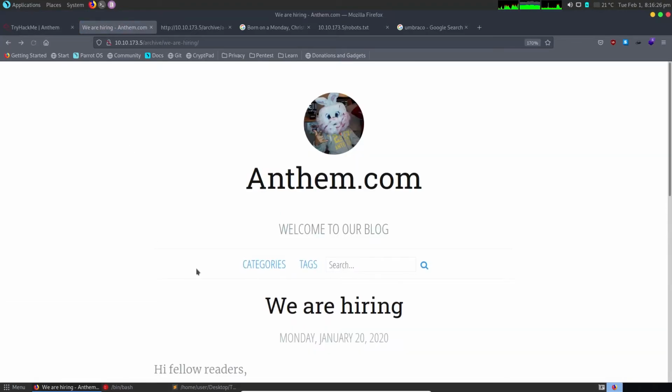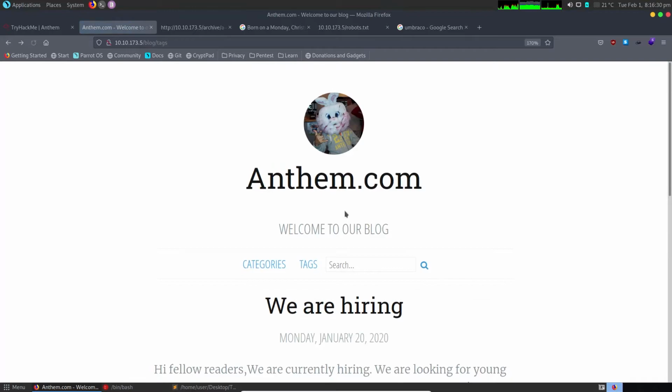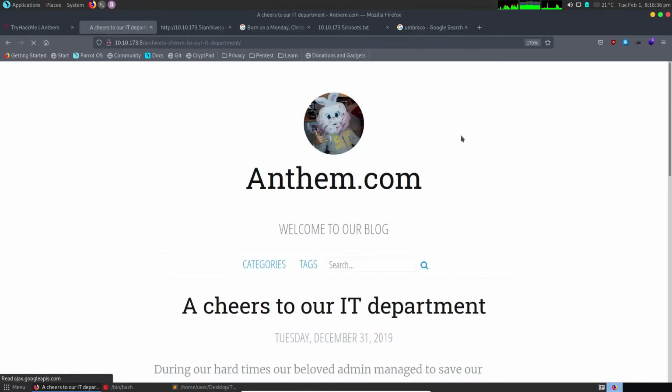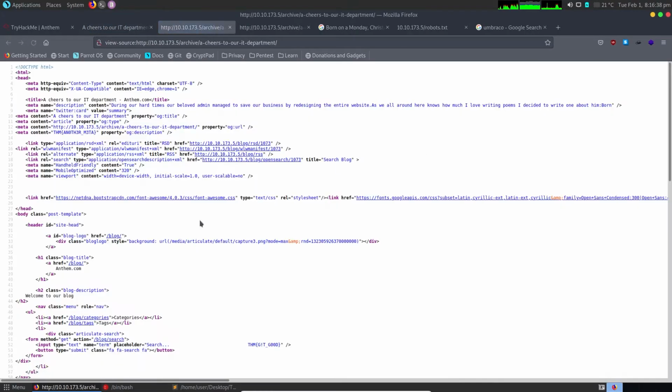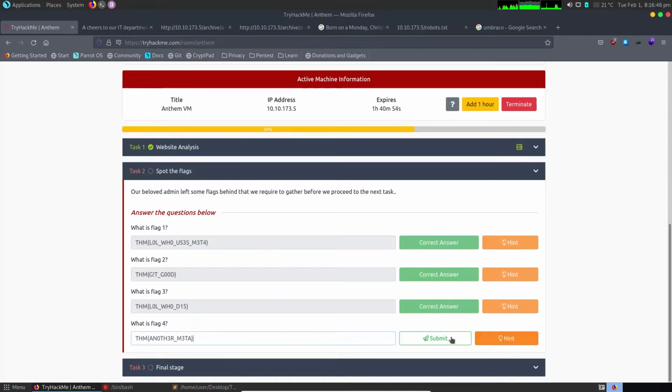What is flag 4? So the flag must be for this article. Cheers to our IT department. Let's look at the page source. In metadata, we can see over here that this is the flag. Let's copy it and paste it.